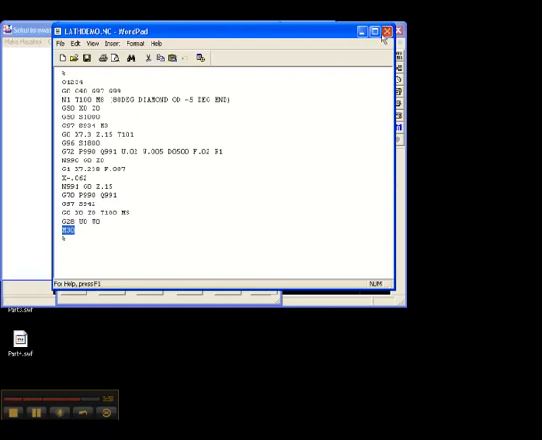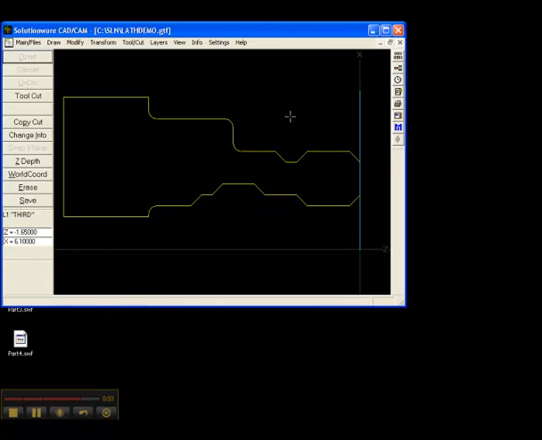So that's it. This is the very basics of completing a Geopath face rough cut.